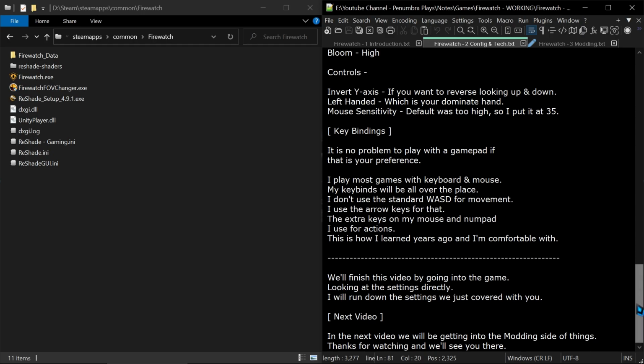All right, so that covers pretty much all the things here. I am going to finish this video with us going into the game directly and looking at these settings again, just so you can see a visual of it as well. And in the next video following this one, we'll be getting into the modding side of things for Firewatch.